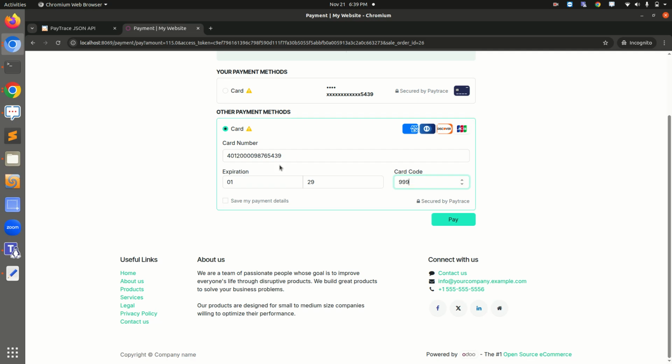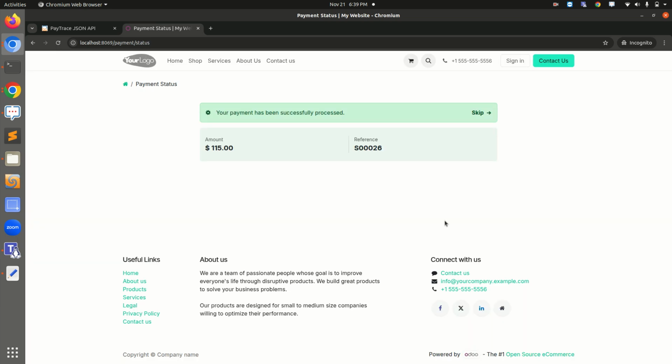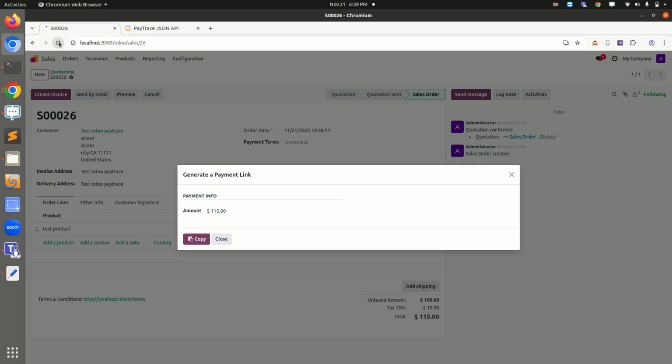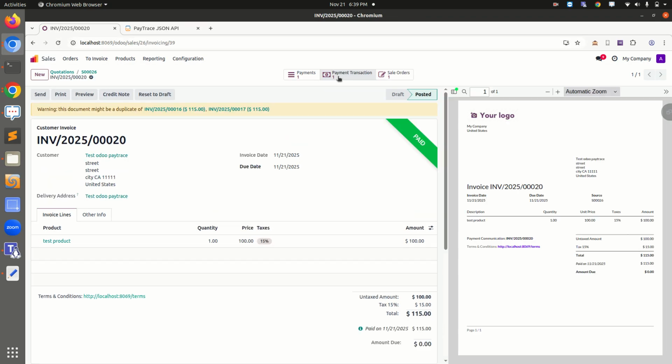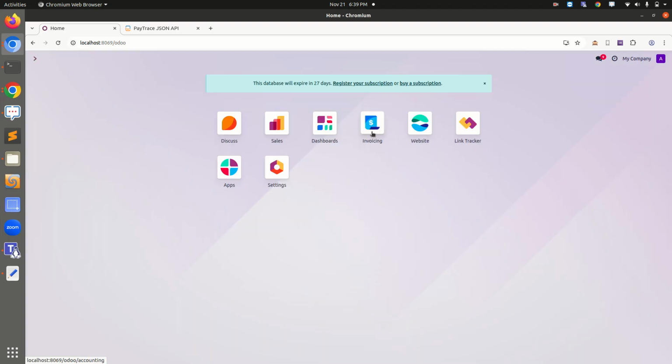You'll see that you can select Save My Payment Details. If selected, the token will be stored in the customer's profile for further use. So let's go ahead and do that. As you can see, the payment is processed successfully. So going back into Odoo, we can now see that the invoice is automatically created and in this case marked as paid.